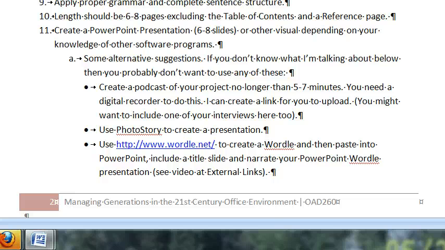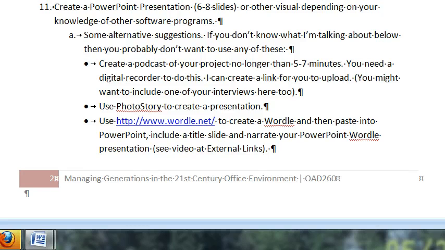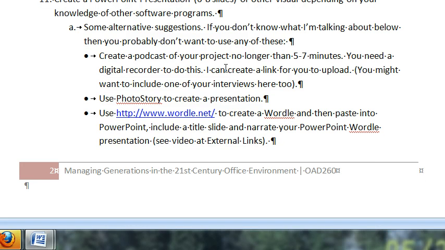So the guidelines prior to this have to do with the actual paper that you're going to prepare and type. Then you're going to create a PowerPoint presentation or some other visual, depending on your knowledge of other programs. And I've provided some other suggestions here. I suggested creating a podcast. To do this, you need a digital recorder. Depending on your knowledge, you may be able to do this or not.